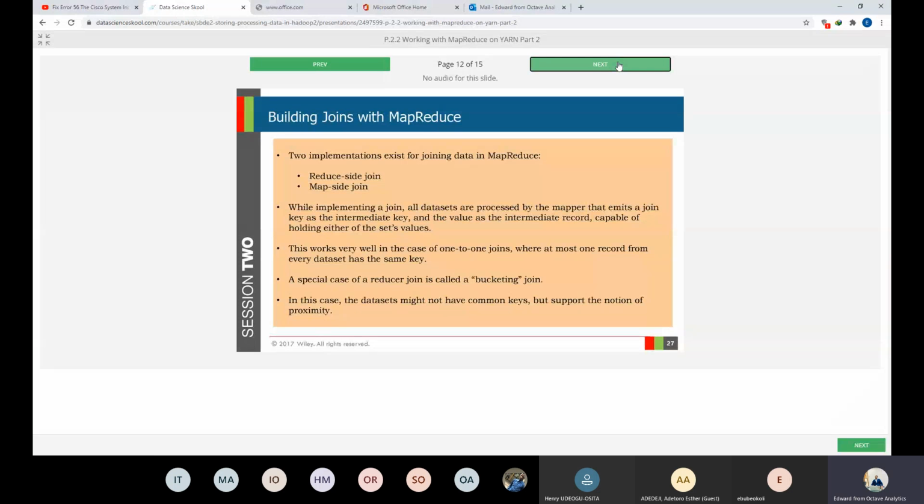In the mapper side that we did earlier, we are making it one-to-one. That is, to each element there's a corresponding value. But in a bucket list, it can be a group. It said a special case of reducer join is called bucketing. In this case, they might not have common keys, but support the notion of proximity. That means they are not far from each other, like they carry the same property and characteristics.